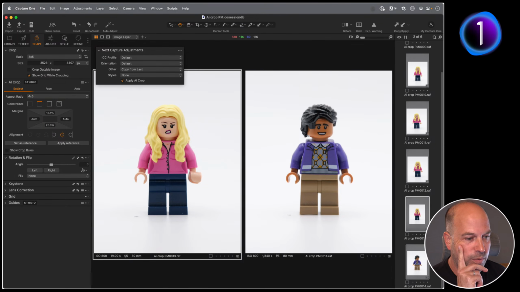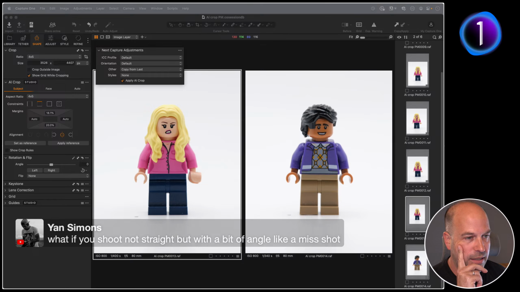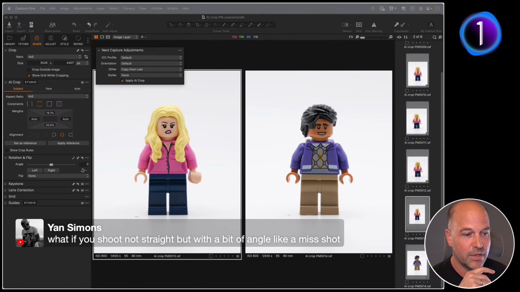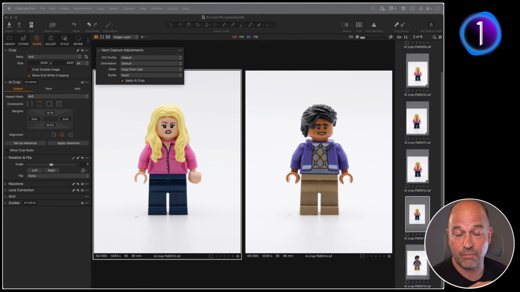Good question from Jan, exactly. If you shoot not straight, with a bit of an angle, will this miss a shot? So currently rotation is not included, but potentially, a thought that came up from someone else this morning, if you could rotate as well. So currently it can't, but who knows in the future. Remember, this is the first iteration of AI crop, and it's pretty damn impressive. So we could potentially be able to do other awesome things with AI crop as well.